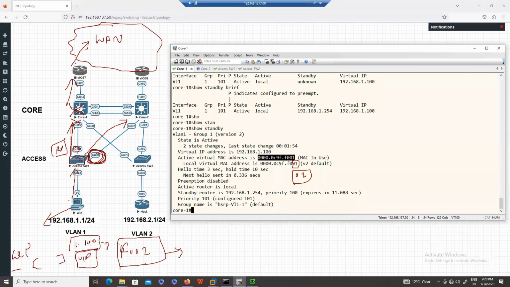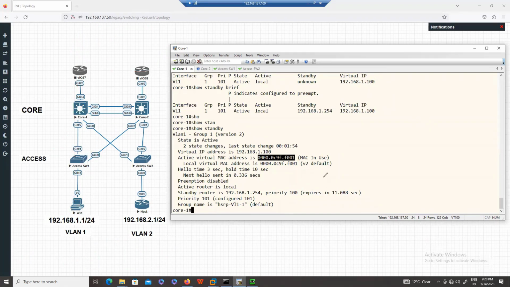So this is basically the interview question. Right now, if you see, it's very clear: one is active, the other is standby. Only the active box will handle the traffic, and the standby stays standby until we have any failure.